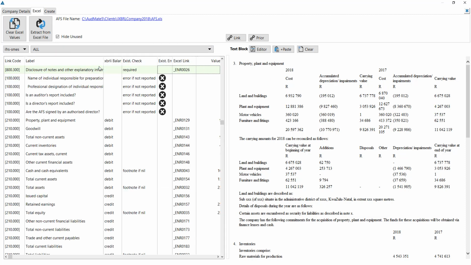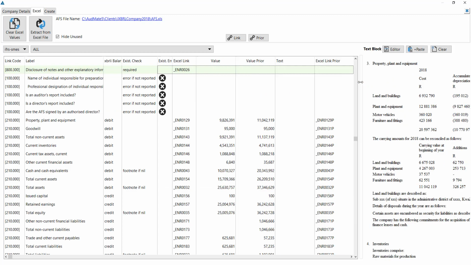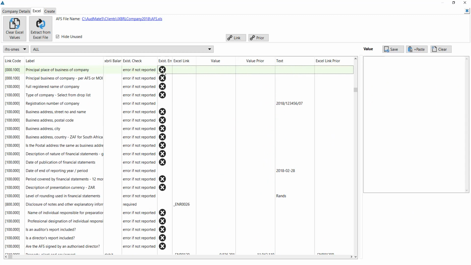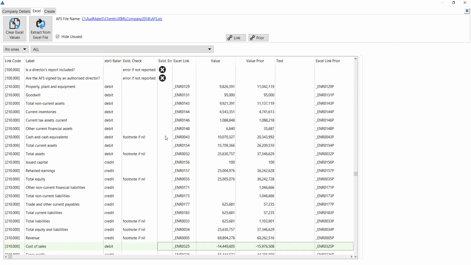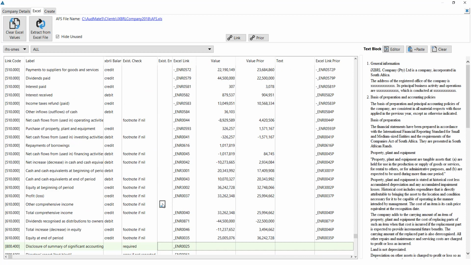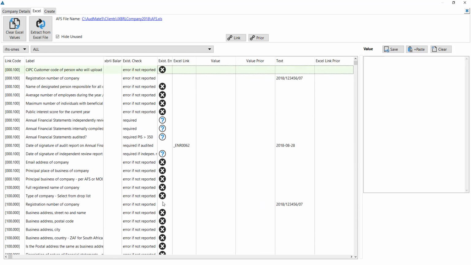Now let's go back up and look at all the items, because you'll notice that there are some blocks here that have crosses, some that have question marks, and some that have these footer symbols. Now they all mean different things, and they all need to be dealt with. So the way we deal with them is, if it's a black cross, it means this is an existence error, and the CIPC validation engine will reject this file unless these fields are completed. So all the ones with the black cross need to be completed.